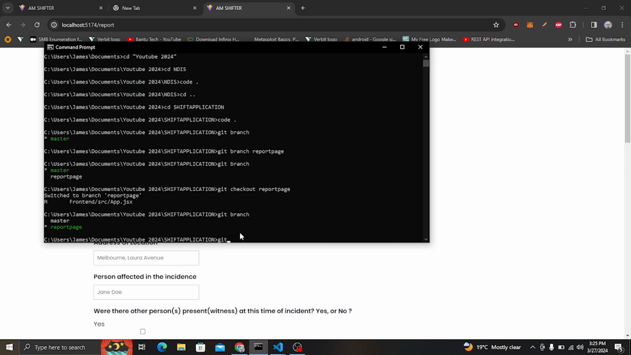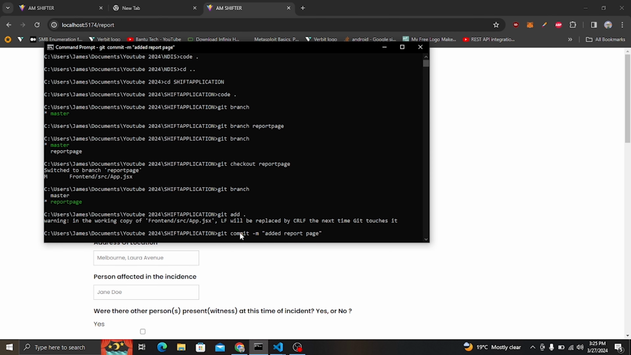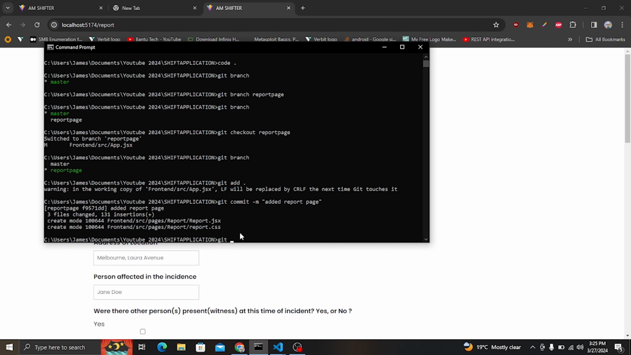So I'll do the normal commands now: git add, and then I want to commit also, git commit -m and then the information that I want. I'll say added report page, like that. And if I do this now, I can also do git push origin, but this time I won't be pushing the branch master. I will be pushing report page, this branch here.